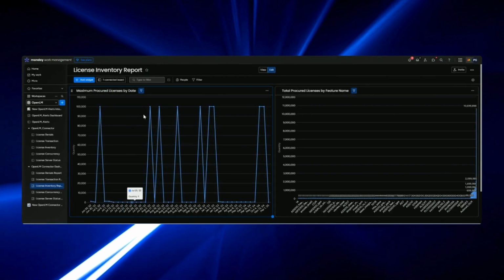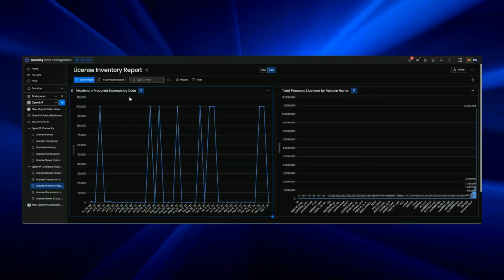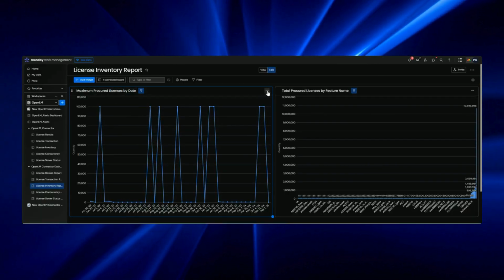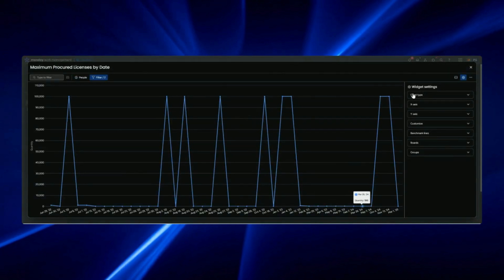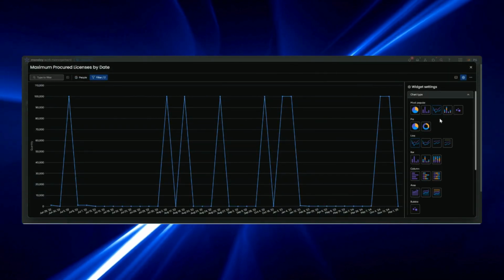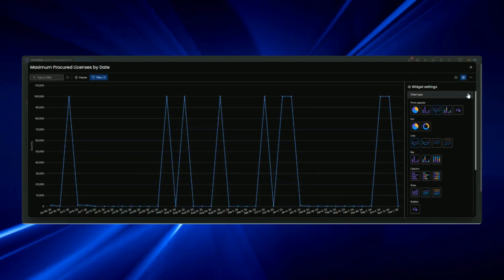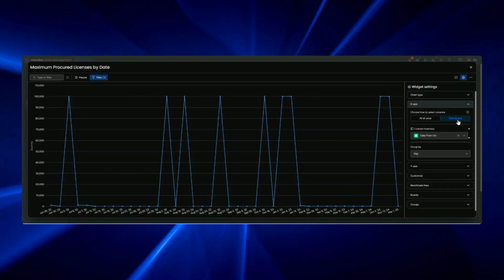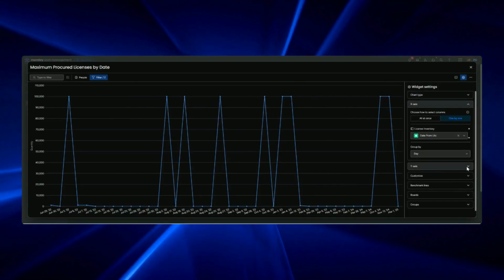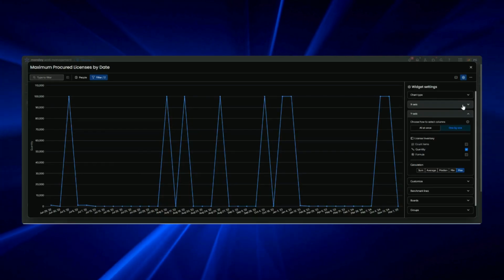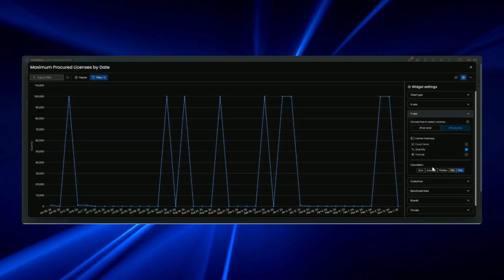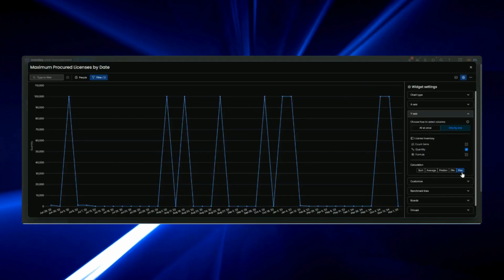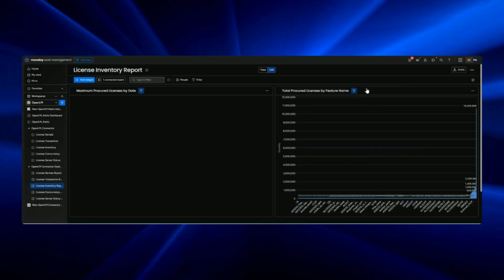For that we have two widgets. So first is maximum procured licenses by date. Now we will see the settings for it. So here the chart type is a line chart. X-axis is date from UTC, group by day. You see group by day. And the y-axis is quantity where the calculation formula is max.